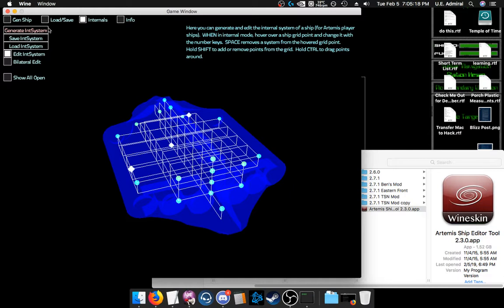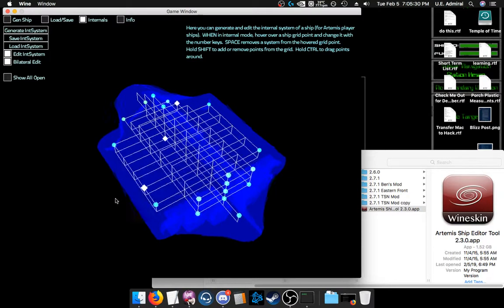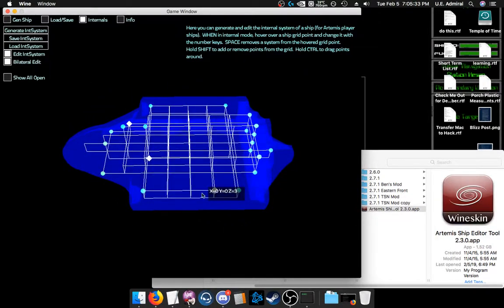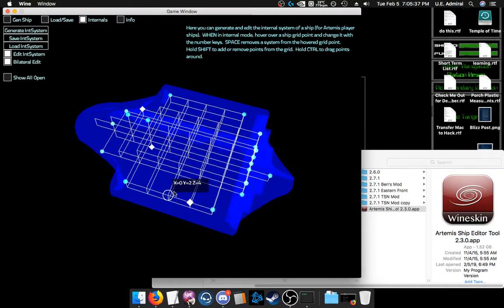Now there's one more thing that I can think of to add here. I will actually point out a couple things. There is this selection here of bilateral edit. And this is a wonderful thing when you have a symmetrical grid, because it allows you to keep your eye on the center line amidships here. It allows you to add nodes symmetrically at a single hit.